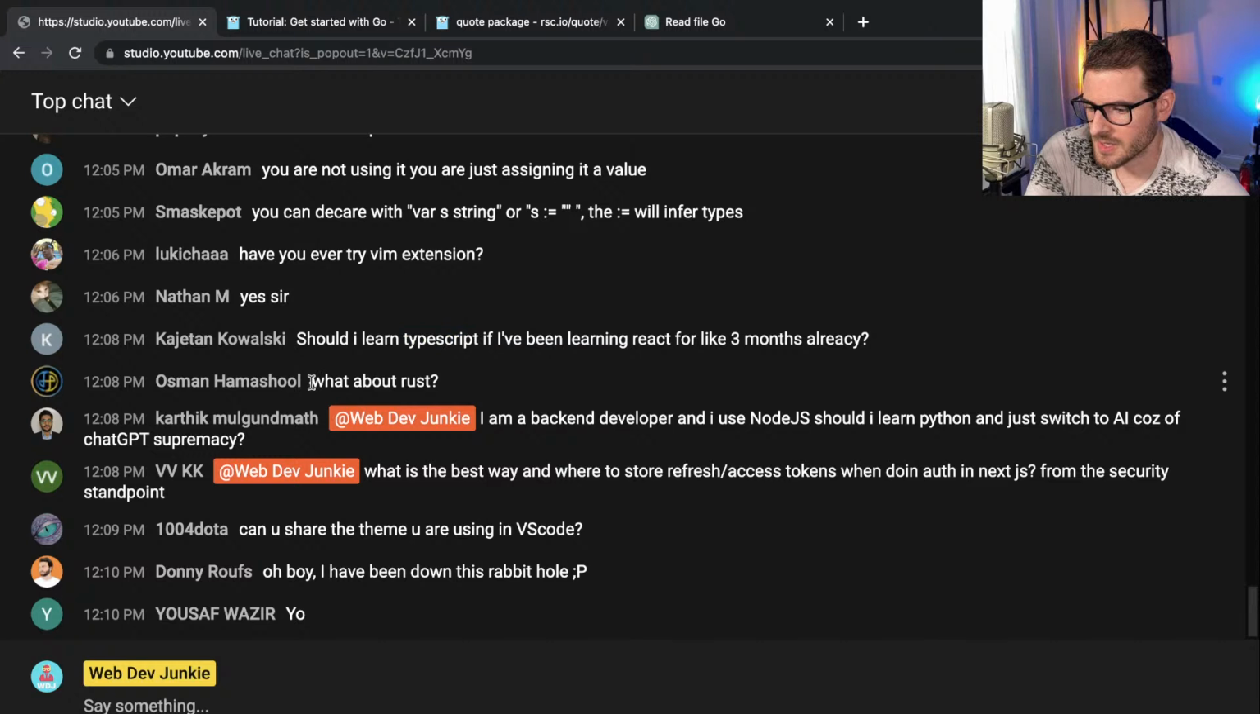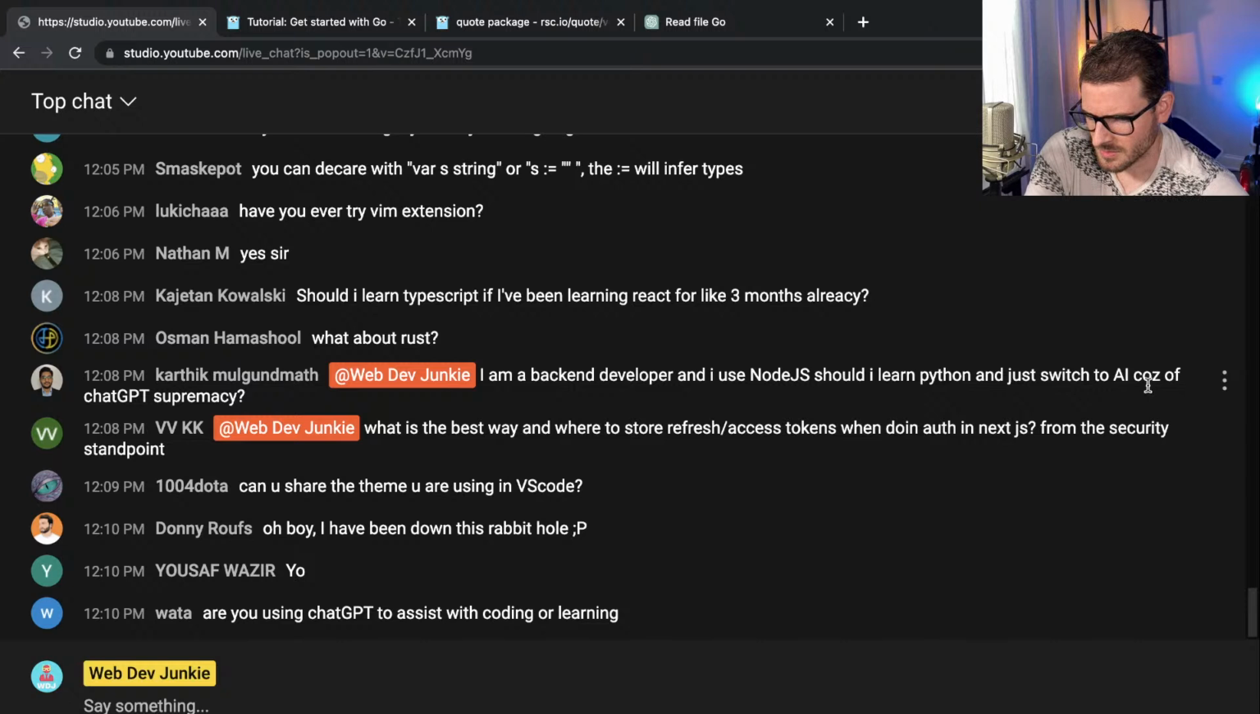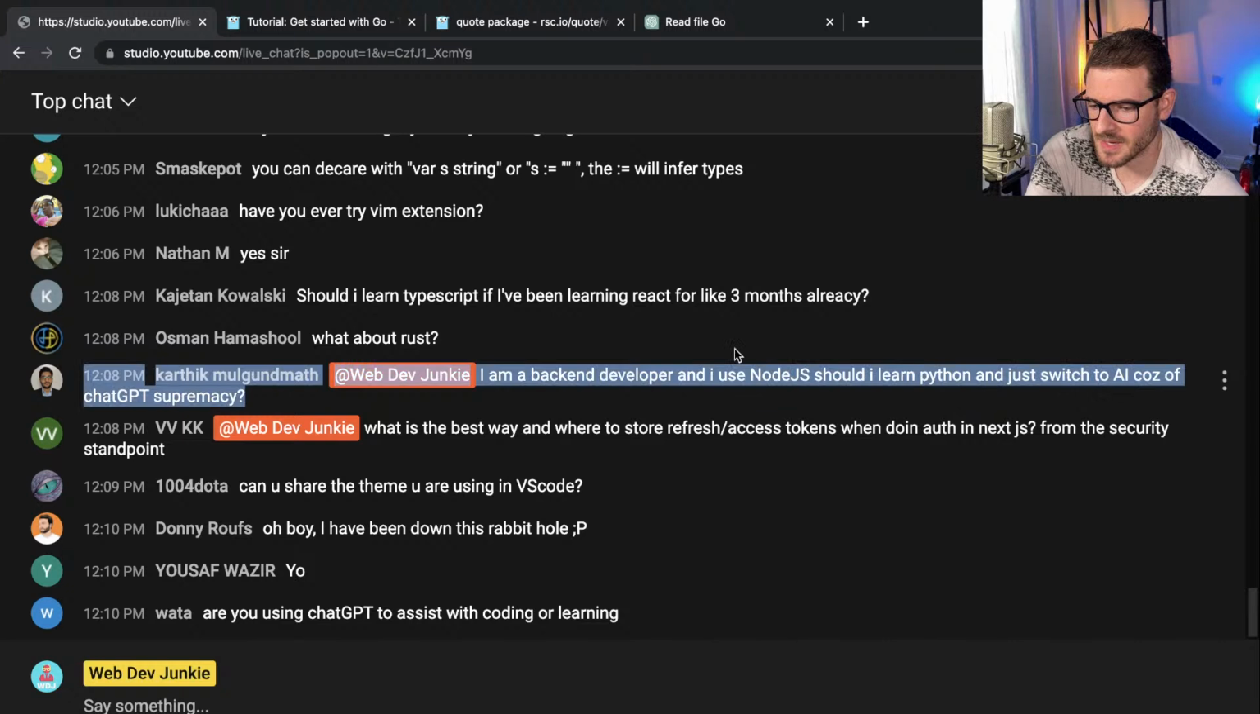What about Rust? I'm not using Rust. I'm using Go. Let's see. I'm a backend developer. I use Node.js. Should I learn Python or just switch to AI because of... I'm not even sure what that question means. How do you switch to AI? You're asking, should I use Node or Python or switch to AI? That doesn't even make sense. To me at least. I don't know, maybe it makes sense to others.